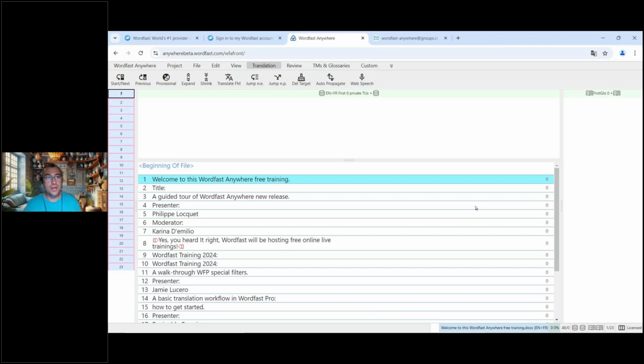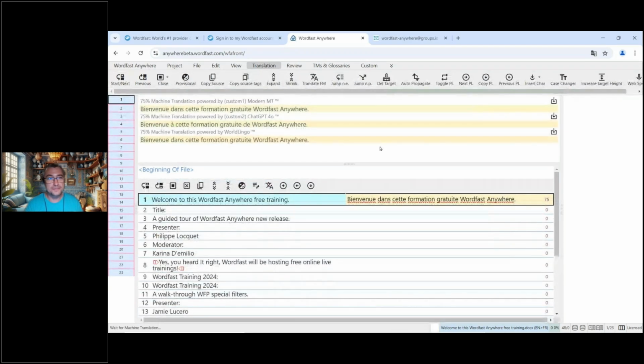So to start translating, what is the basic thing for most of Wordfast tools is to use the Alt key and the down arrow, or in the translation here, you can go to Start Next. So I will click on that, and that will start the translation process for that first segment.